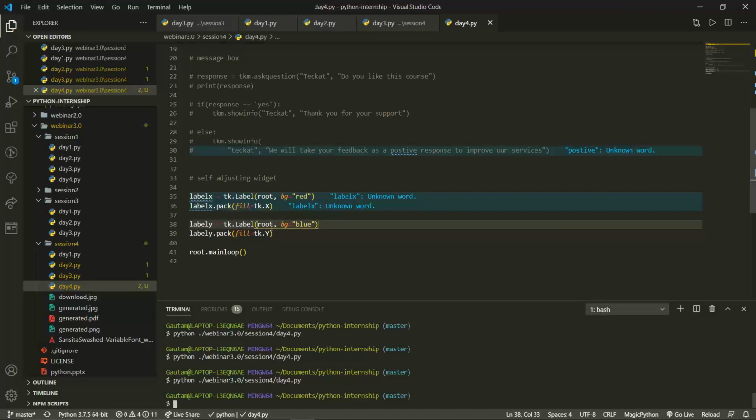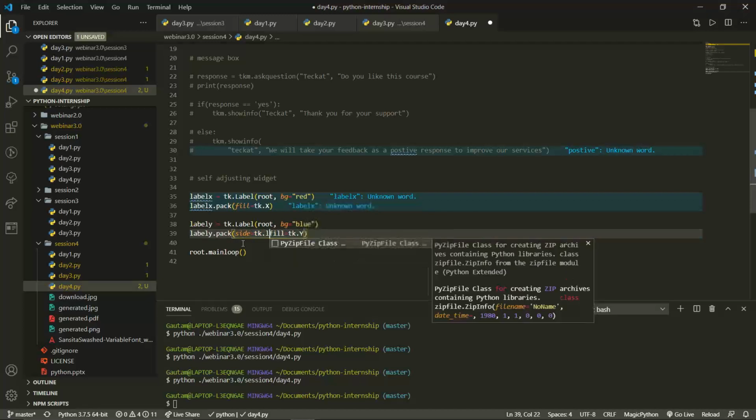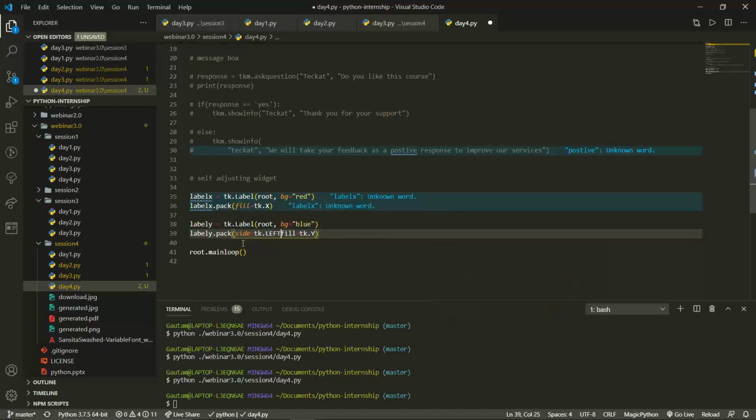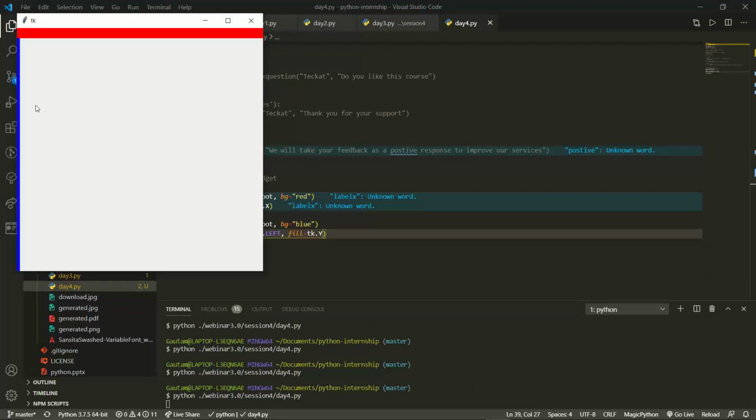Okay, let us check if we have made anything wrong. I believe the side is the only issue. We haven't defined the side. So let me check by defining the side, then we'll find out the issue. tk.LEFT. We are just telling it to be on the left-hand side, and then a comma. That's it. Now let us execute it once again. Okay, yeah, that was the only issue.